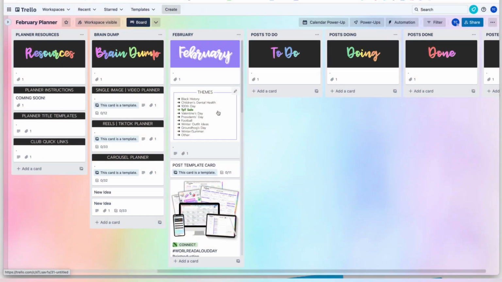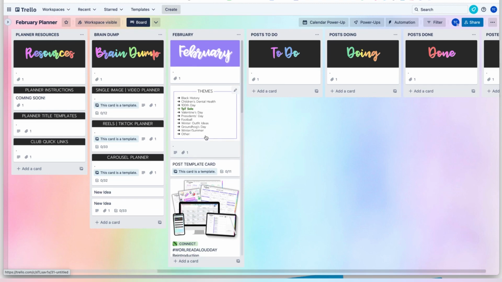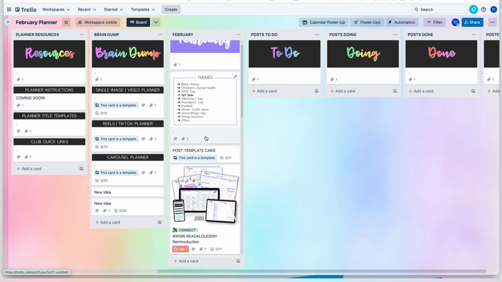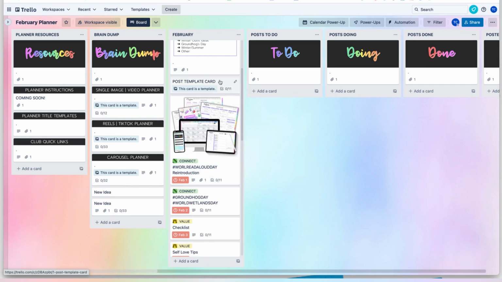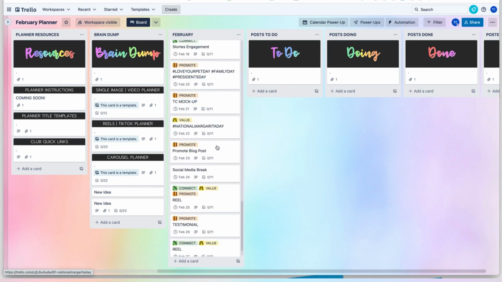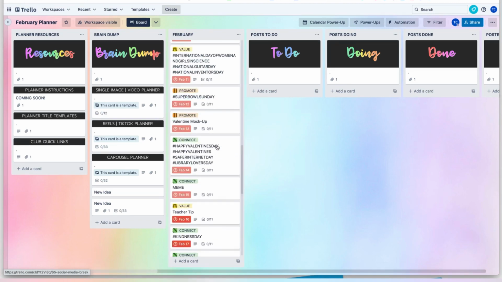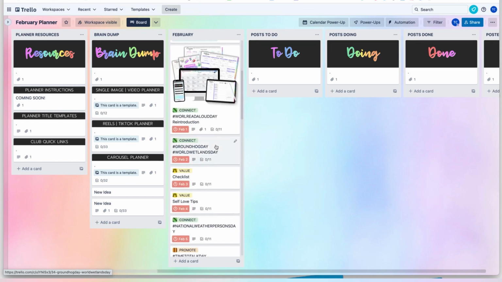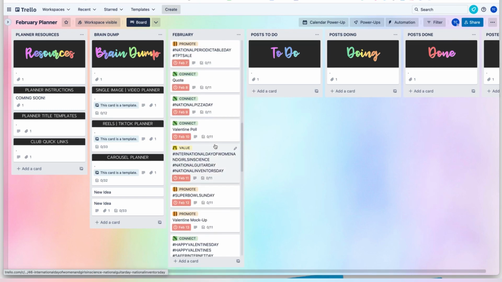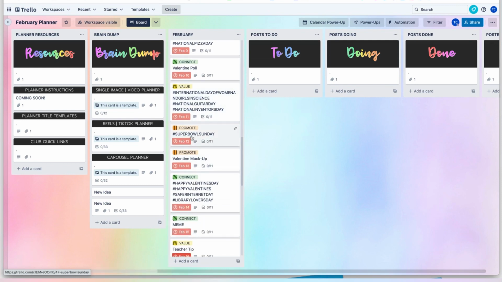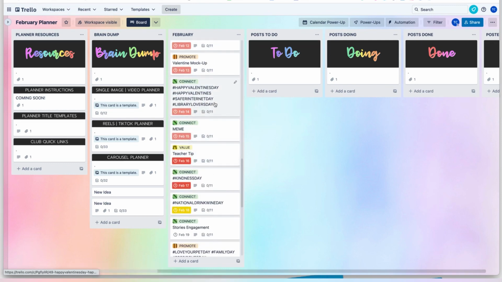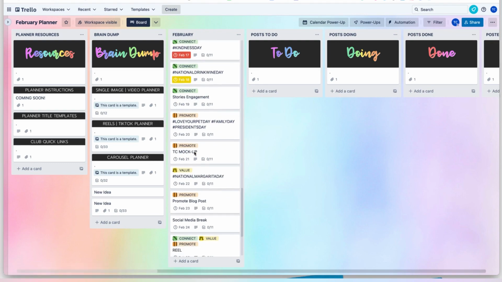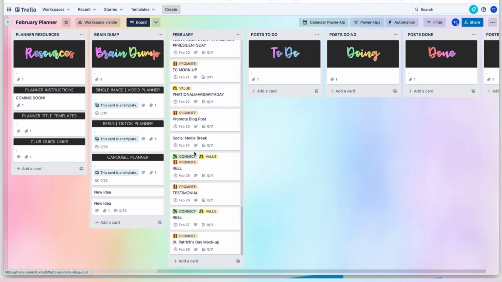In your month list, you're going to have the themes right here for you for a quick glance. Then you have a post template card right here already for you that you could try out. And then you're going to see that you have 30 or 31 or 28, depending on the month, posts for you to use. And any hashtag holidays, those make it into the title. So at a glance, you can see what holidays are coming up.